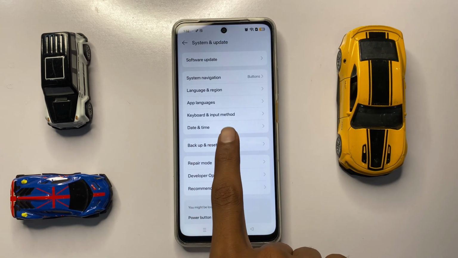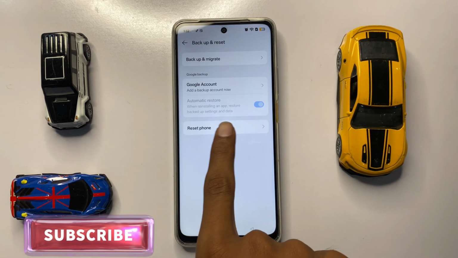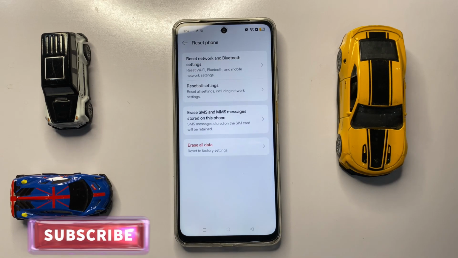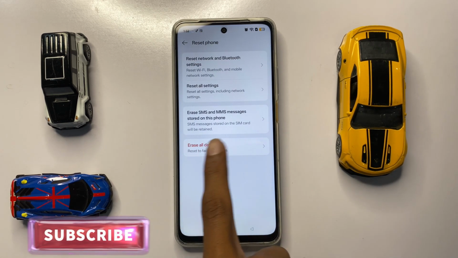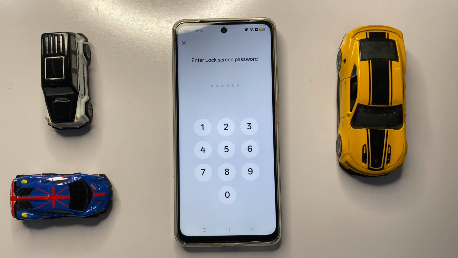Now click on backup and reset, and then click on reset phone. In the last, you can see the option erase all data. Now click on it. Now enter your password to erase all your data.